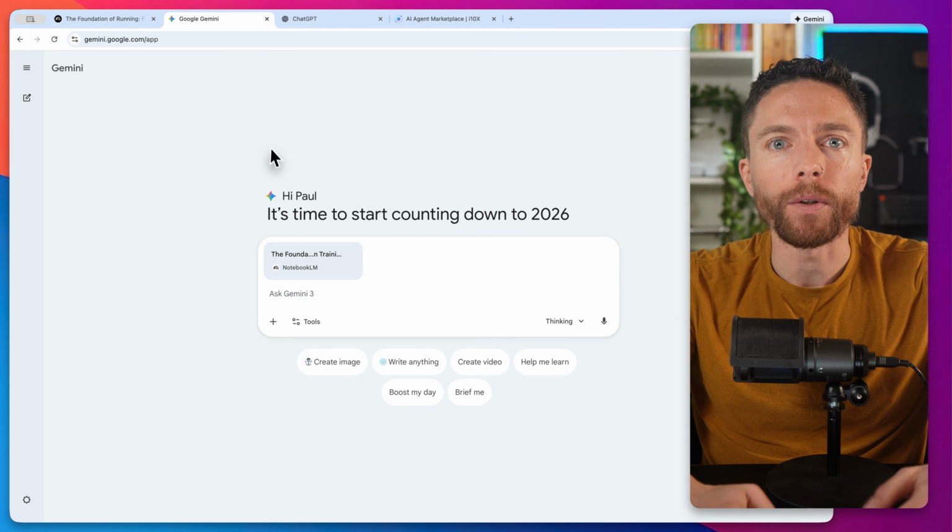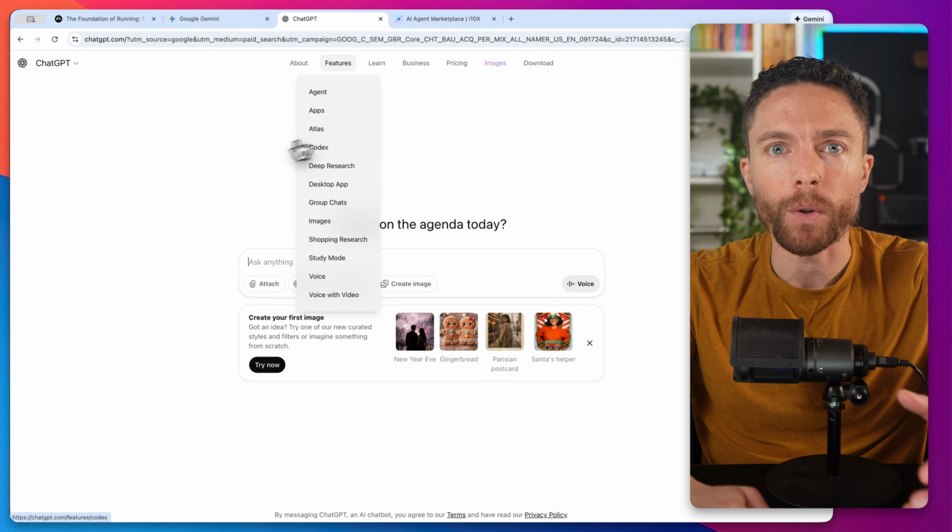Now, before we continue, I think it's also important to understand the limitations of NotebookLM, because even though this is great for chatting with specific sources, it's not great as a general use chatbot. For something like that, you'd want to use Gemini or ChatGPT or something.